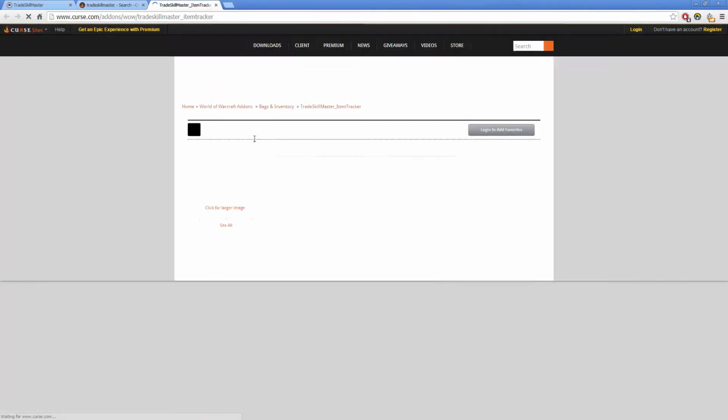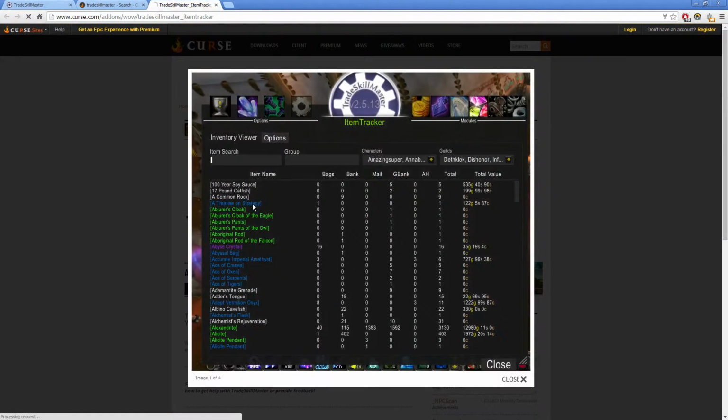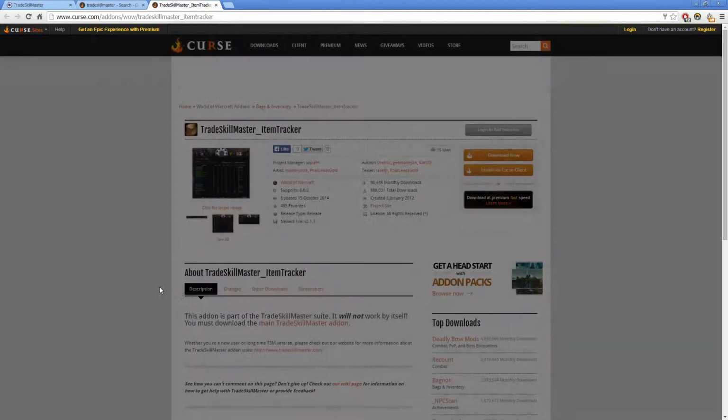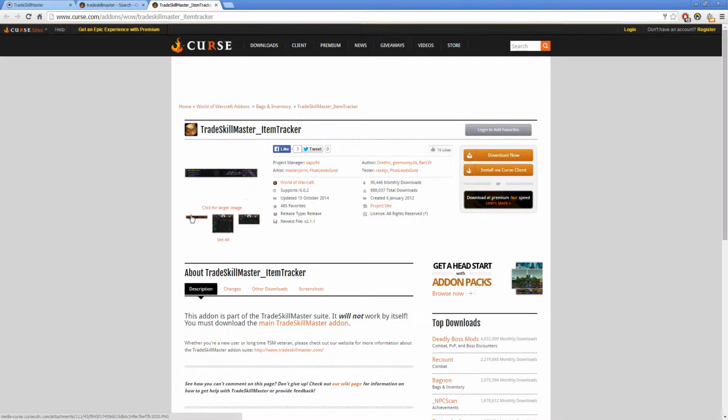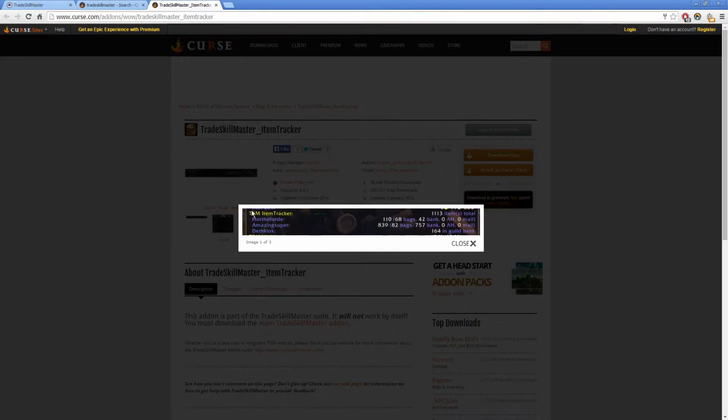Item Tracker is a really nice add-on. You can find out if you have anything still in your inventory and stuff. It also gives you tooltips right here. If you go over an item, you can see how many items you have and how many there are. Like there's one on that character, there's a couple on that one. That's basically what it means.